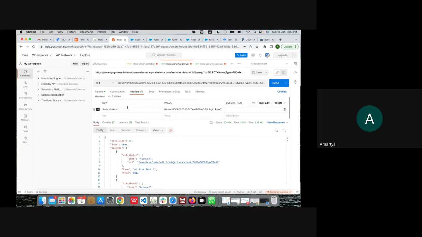Even if you are giving this key and value, when it is actually posting that, or when it is going to put that request, it will automatically convert that into JSON format.